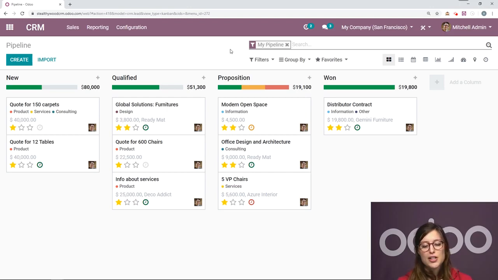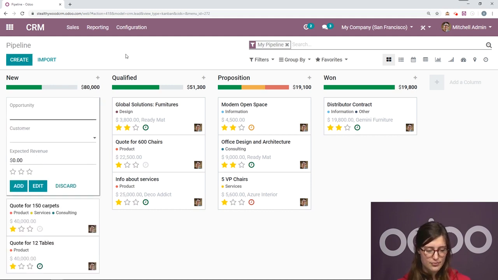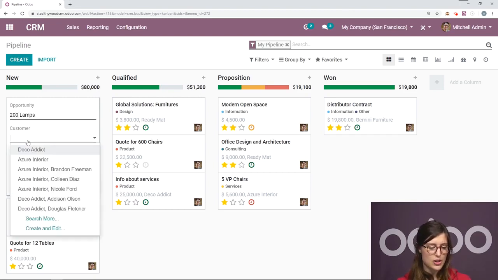Okay, so what I'm going to do straight away is simply create a new opportunity. So I'm going to click on the Create button. I'm going to create one on the fly. So let's go ahead and call this 200 lamps. Okay, I'm going to choose my customer.